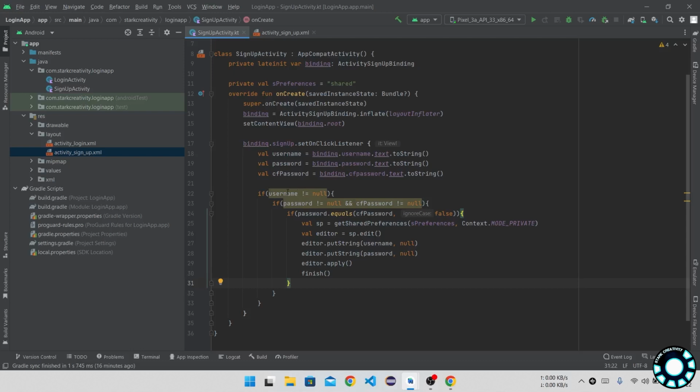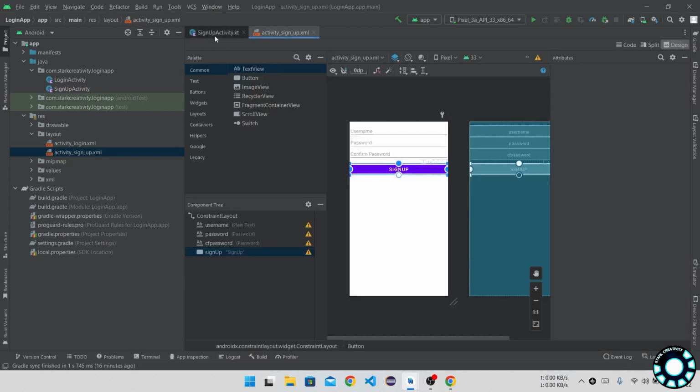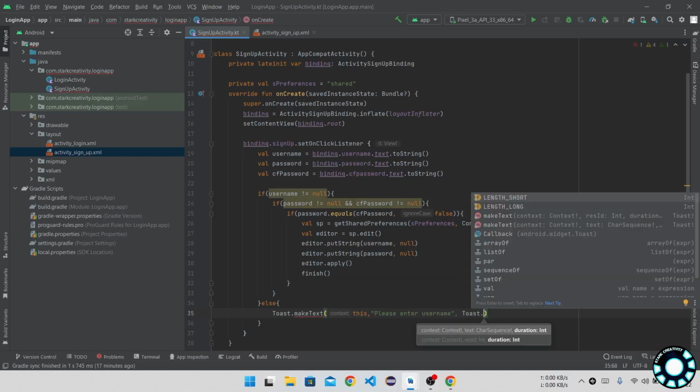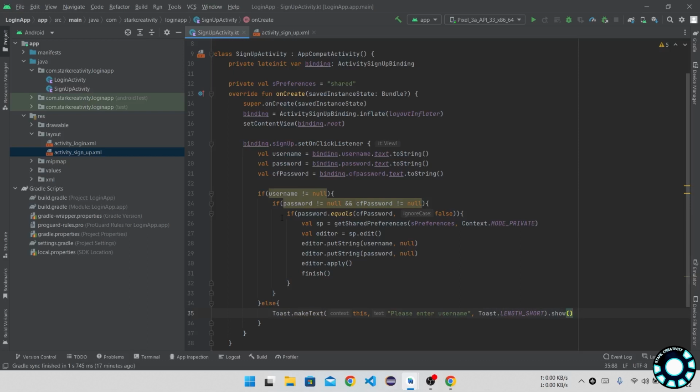Well, here we are checking if username is not null. So what if username is null? For example, if user has not entered any data here. So we want to show a toast and user will get a message that please enter username. So we will write here else toast dot make text, and here we will pass the context this, and the message in double quotes, it will be please enter username. Now the duration, so toast dot length short dot show. So if the user has not entered any data in the username field, then user will see this toast.